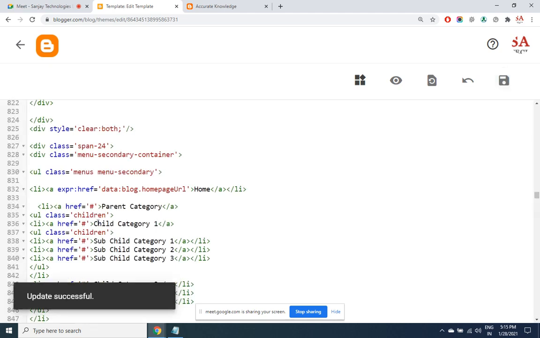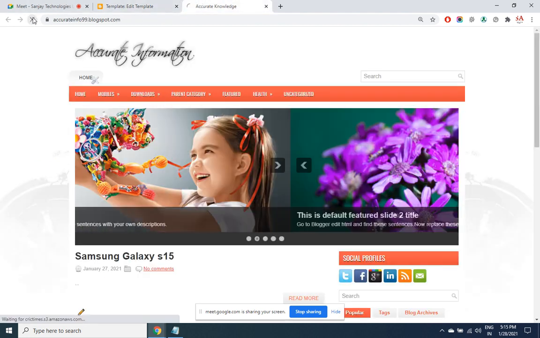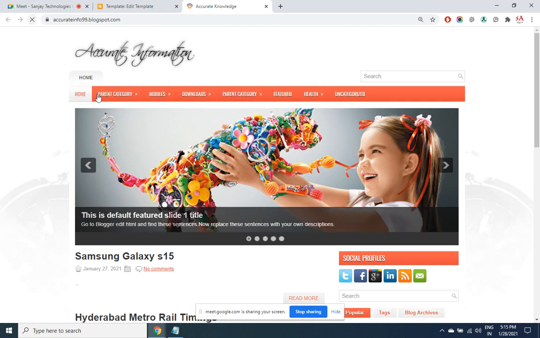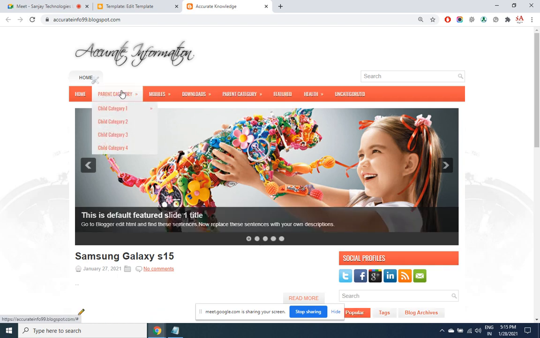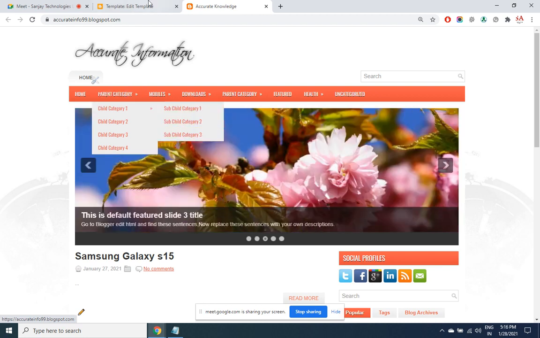So let's say this one I want as Samsung. Firstly, let's see whether we have got an extra menu item. Yes, we have. This is a way that you can add more items in the menu. So here I want Samsung S1, S2, S3, let's say.